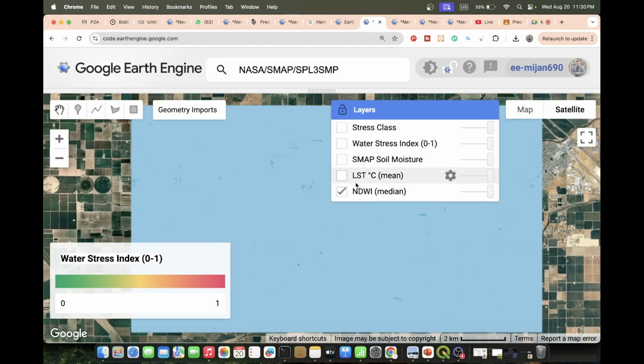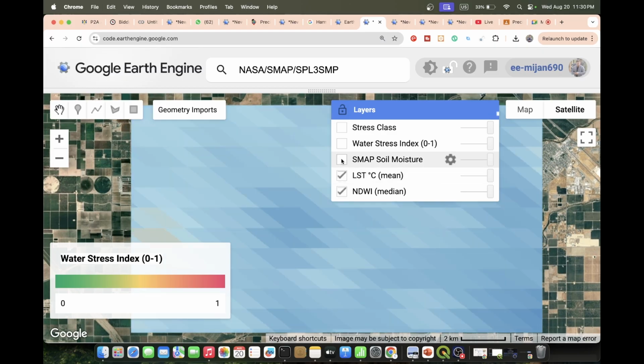Then we also use the LST, land surface temperature. We also use the soil moisture, SMAP. And finally we try to apply the water stress. Okay, we just make the water stress, so then we can easily find out.